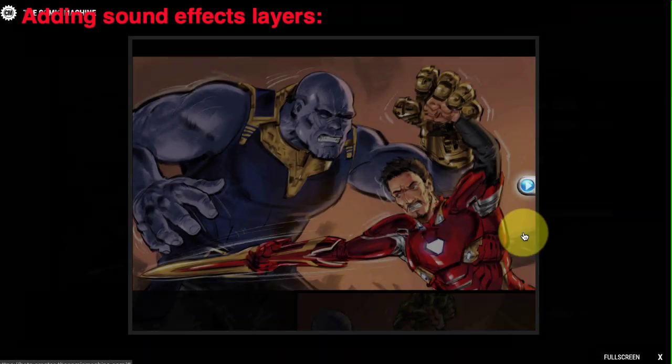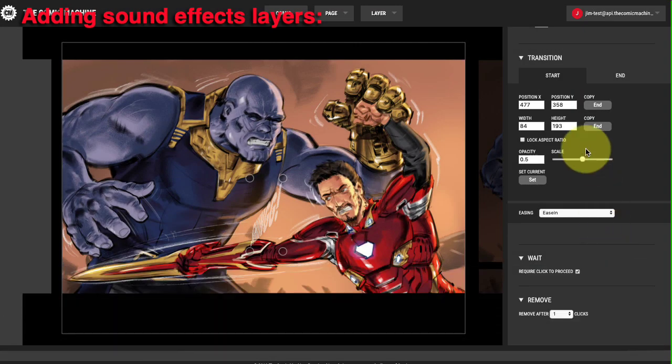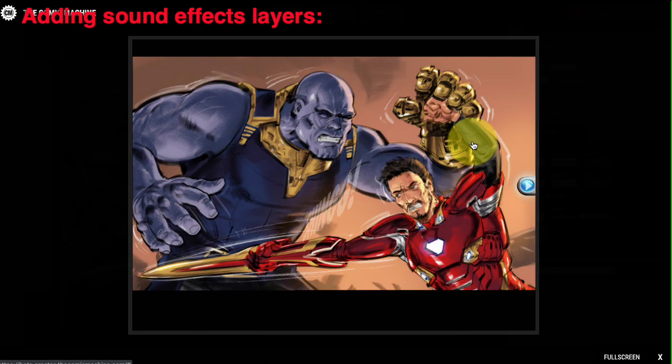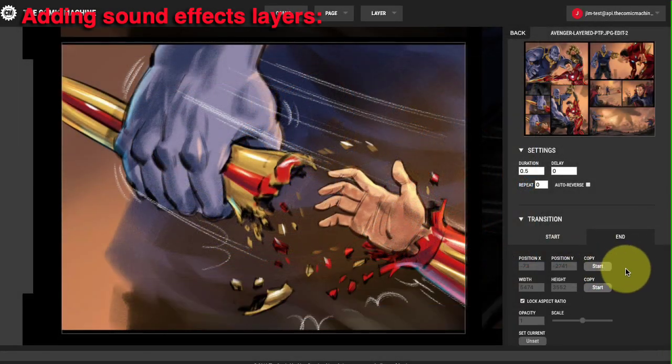So we'll preview it. Yeah, could probably make it a little bit quicker. That sounds good. So I'm going to do one more example of sound effects that expands out on this frame here, where the blade gets ripped off.